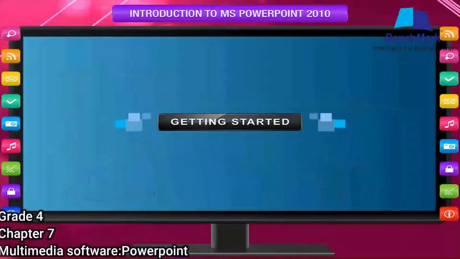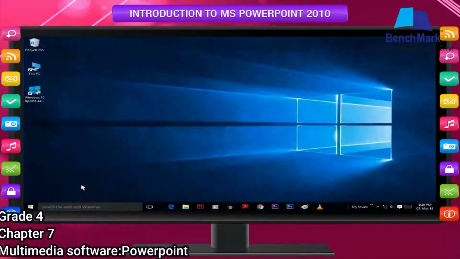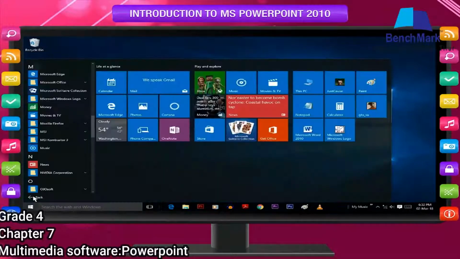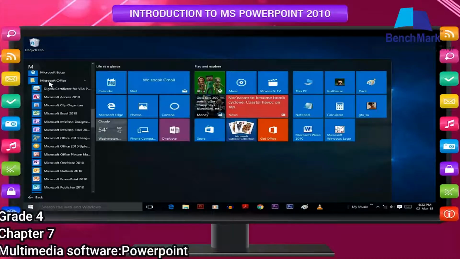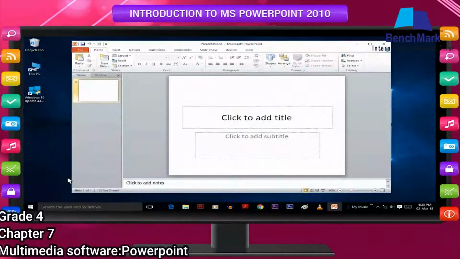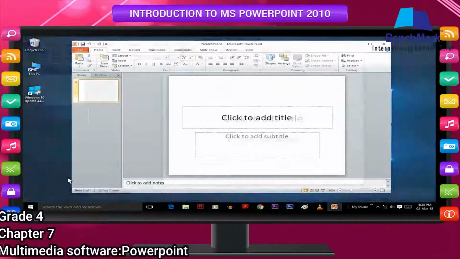Getting started. To open MS PowerPoint, follow these steps. Click on Start, All Apps. Choose Microsoft Office. A list of programs appears that are a part of MS Office. Click on Microsoft Office PowerPoint 2010. You can also double-click the MS PowerPoint icon on the desktop to open it.